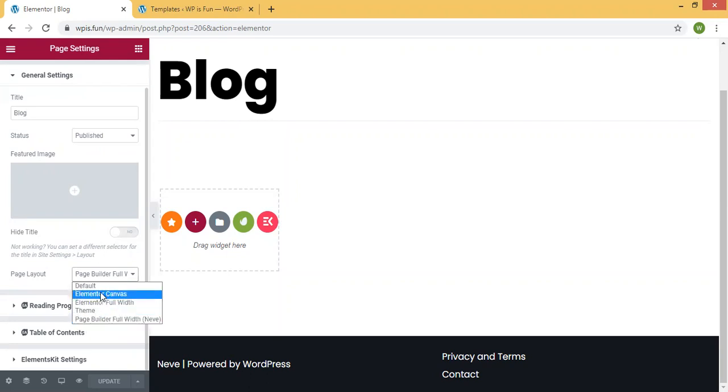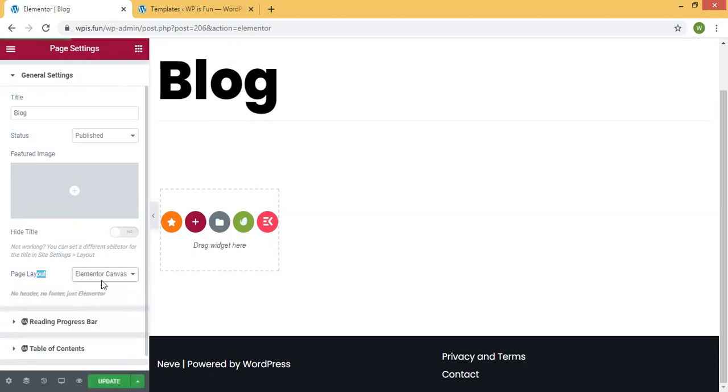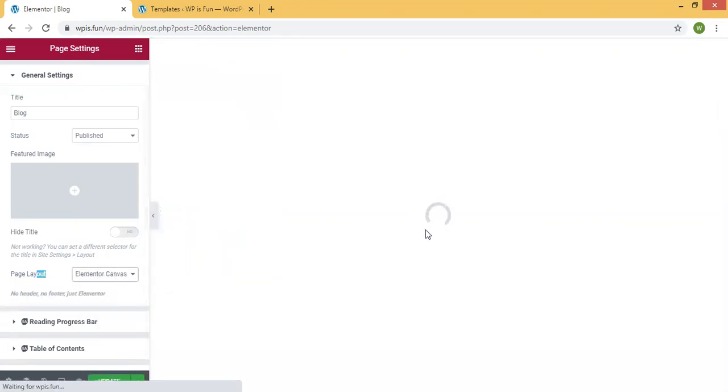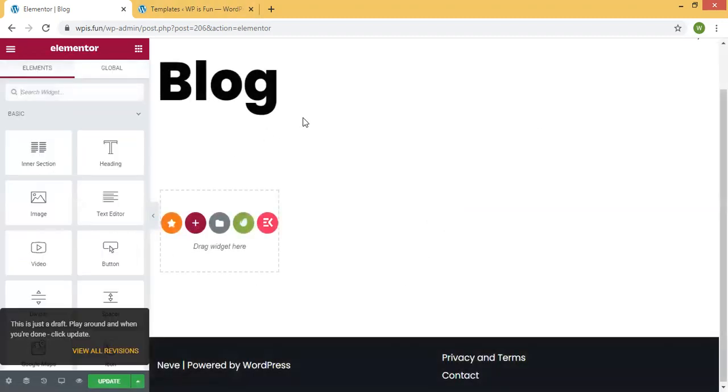So if you don't want any of this header or footer, this is a way to change the page layout. You can go with Elementor Canvas. It reloads and doesn't give you anything on the page. So Canvas just doesn't give you anything on the page. It just gives you what to work with. No header, no footer.